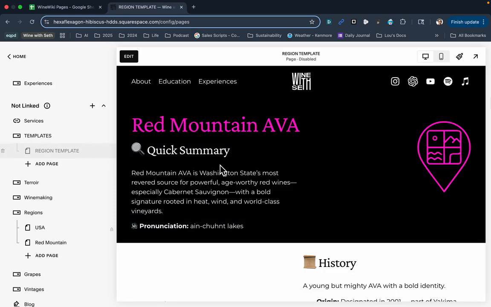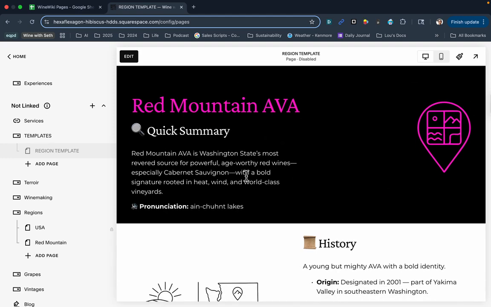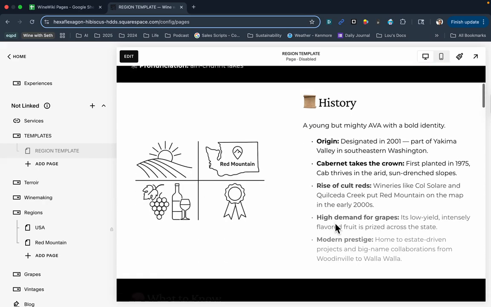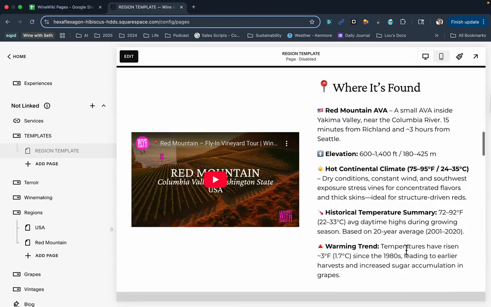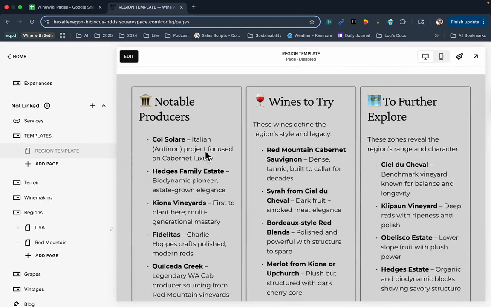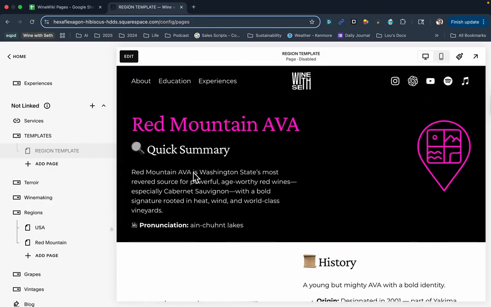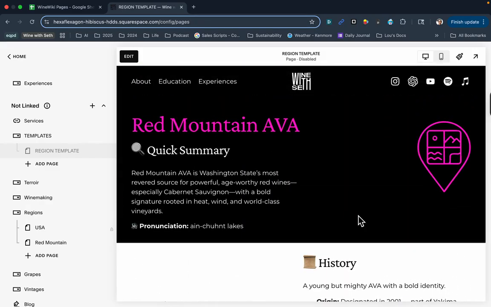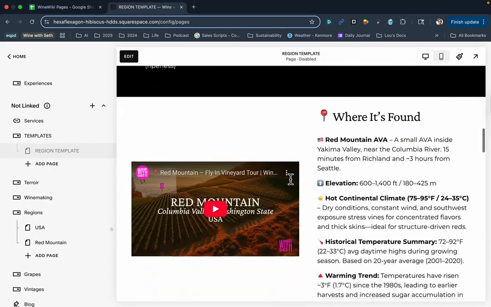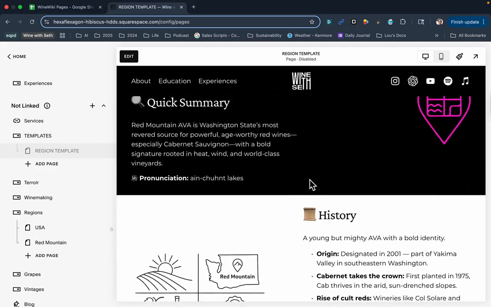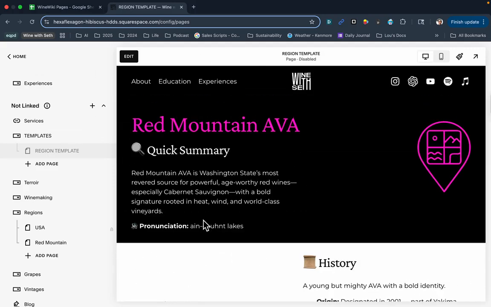And so all of the region pages have the same format. They have this upper section, which has the name, and then what's called a quick summary, tells a little bit about it, pronunciation. Then we have a history section, a what to know section, a where it's found section, etc. When you are making these pages, you will not be doing any of the images or videos. I will come in afterwards and do that.